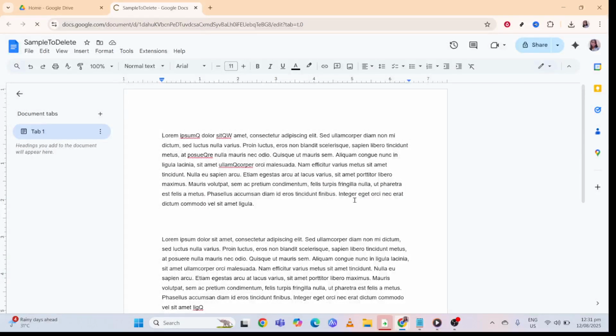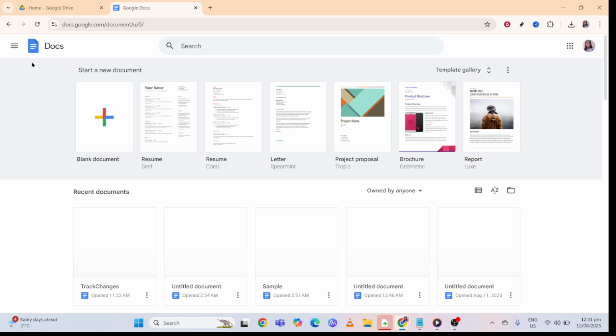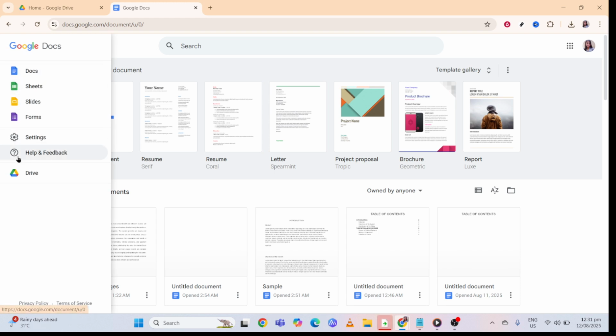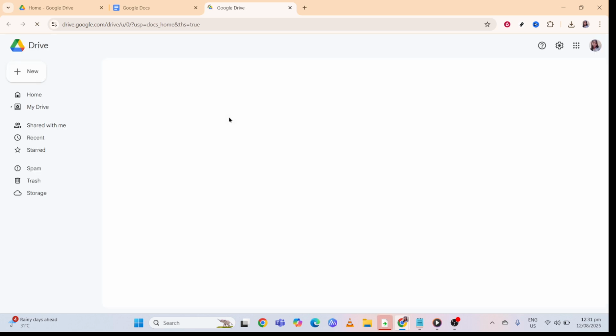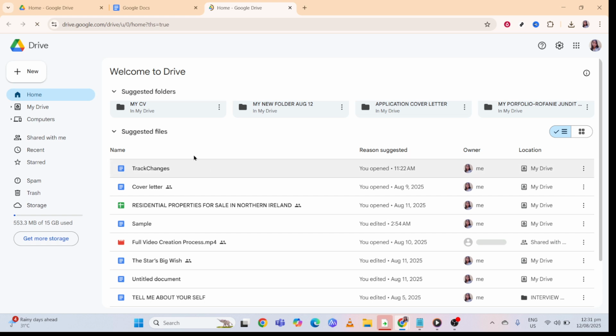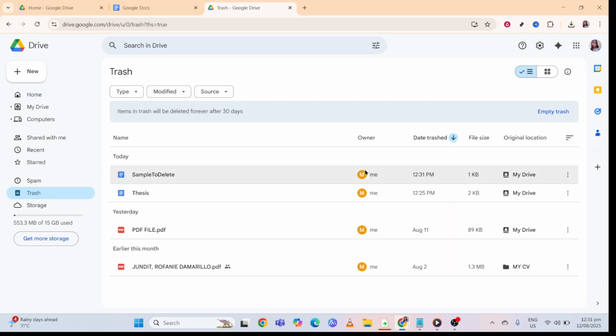Once you've moved the document to trash, navigate back to the Google Docs home screen where we'll prepare to delete it forever. From the Google Docs home screen, you'll see the Drive option on the left-hand side panel. Click on this to head back to your main Google Drive screen. Here, you'll find the Trash option, usually displayed on the left sidebar. Click on Trash, and you'll see all files currently marked for deletion.